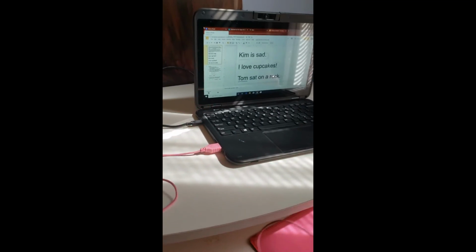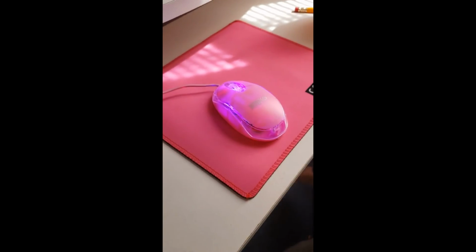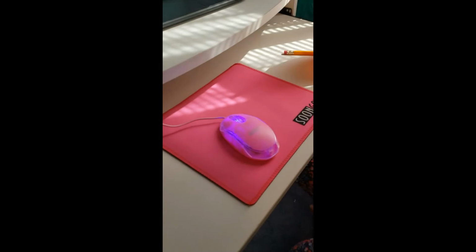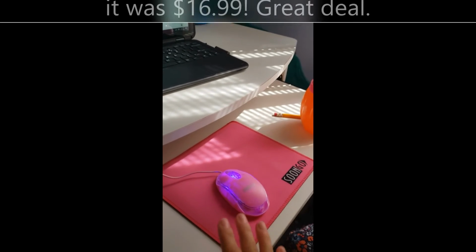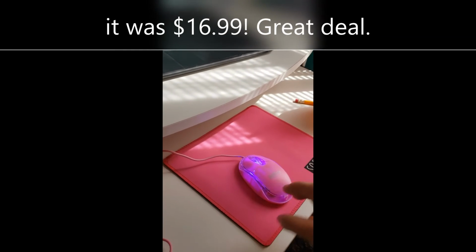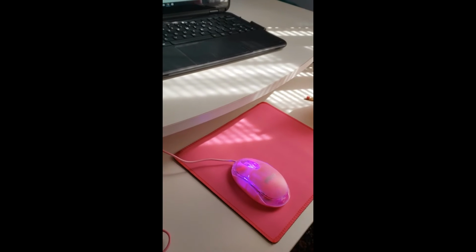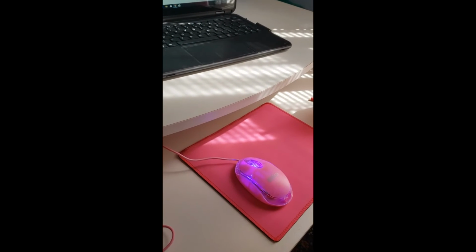This is also pretty fun for kids. This mouse here lights up. It's pretty pink, which is what, your favorite color? Yeah. And the whole set, I believe, was $16.99-ish. It came with a mouse pad, the mouse, and the light.